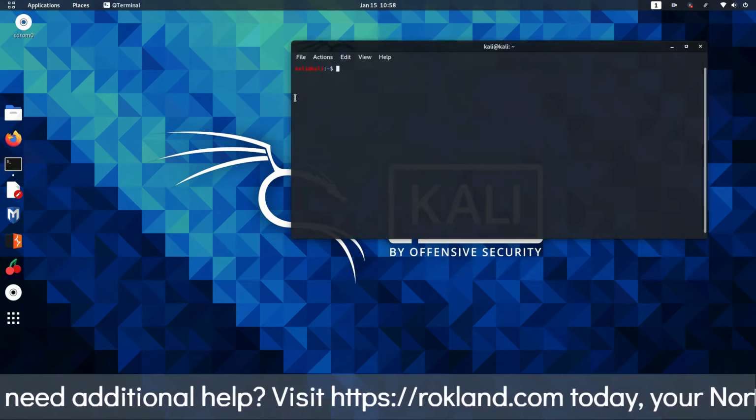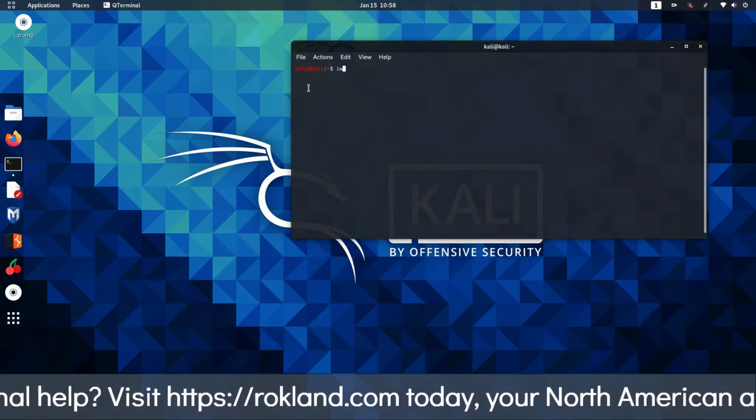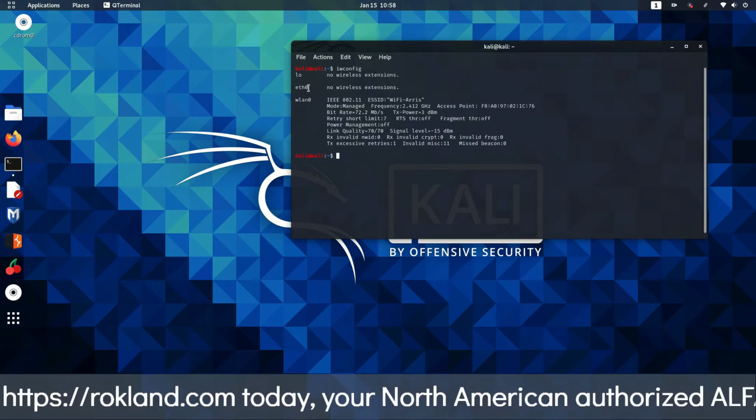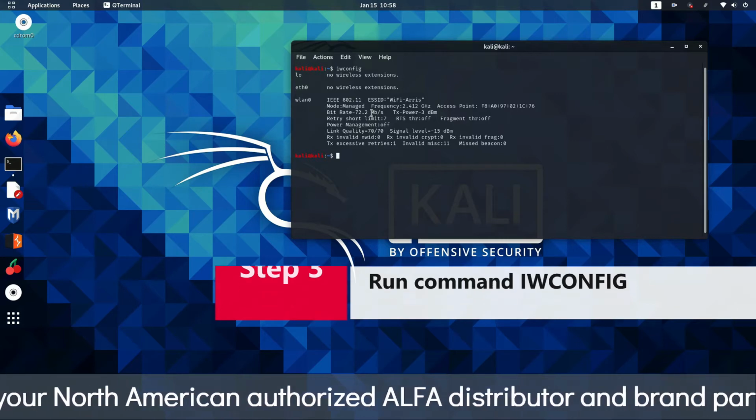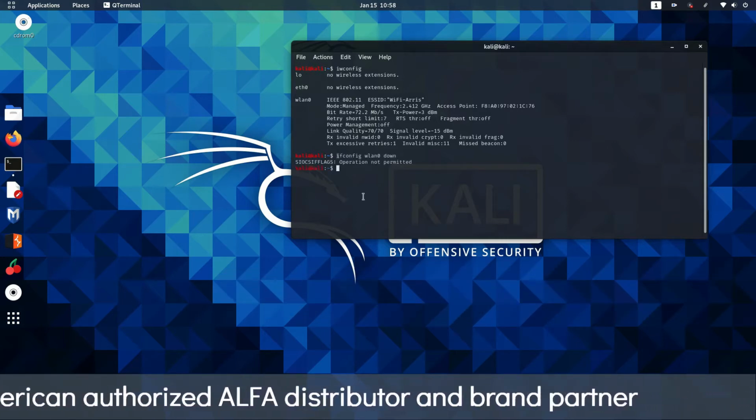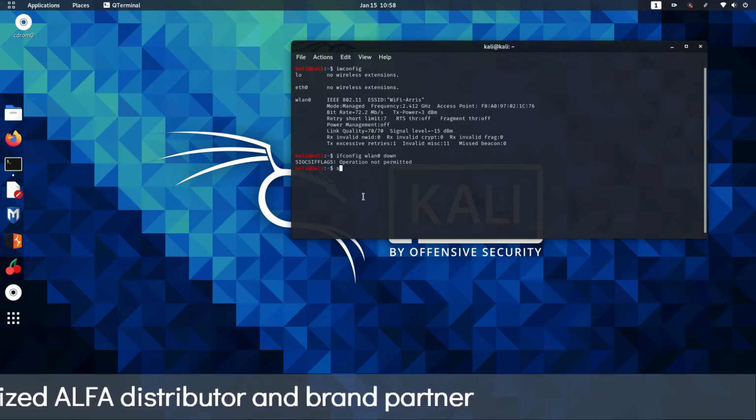Open your terminal window and type iwconfig. This will give us the name of your device, WLAN 0, WLAN 1, etc., and let us know we're in manage mode. Now, type the following command.